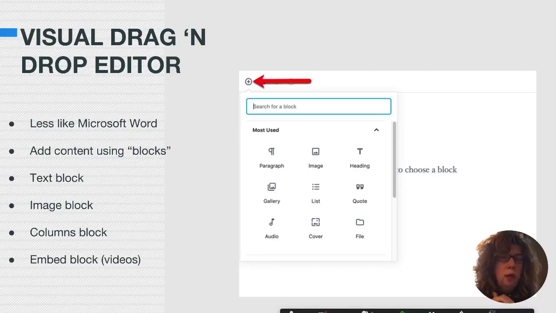The visual drag and drop editor allows you to add content using what are called blocks, content blocks. And you do that here from this little plus symbol. It drops down this menu, and then you can select the type of content block that you want. You can add a paragraph text block, an image block, a heading, a list. You can do columns. You can even embed videos.